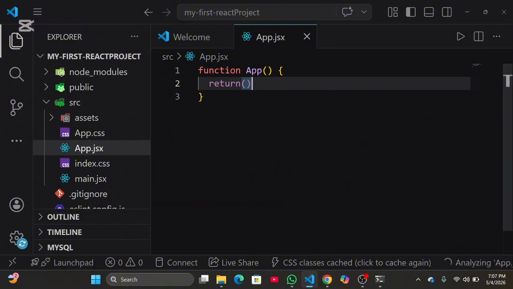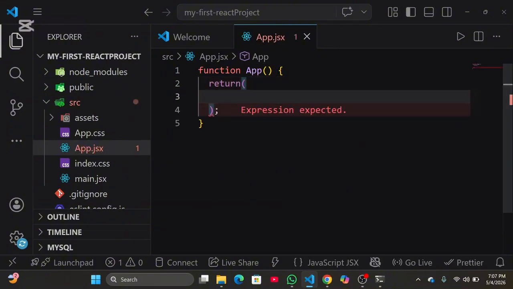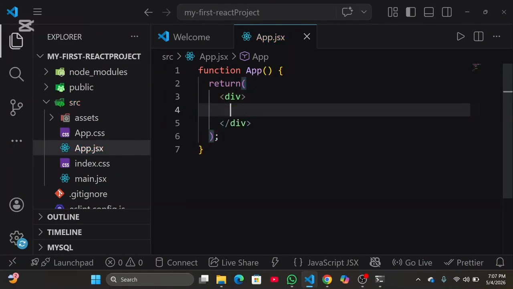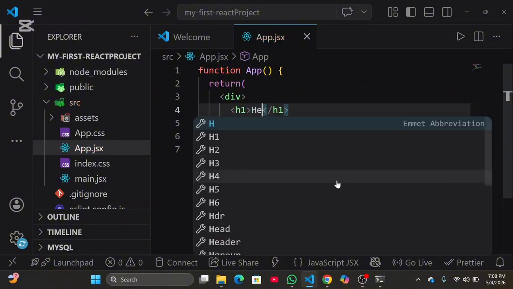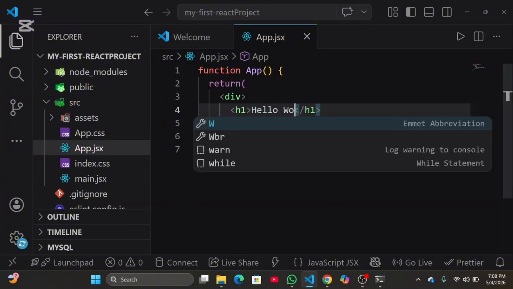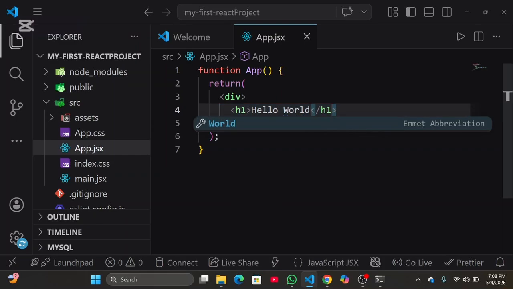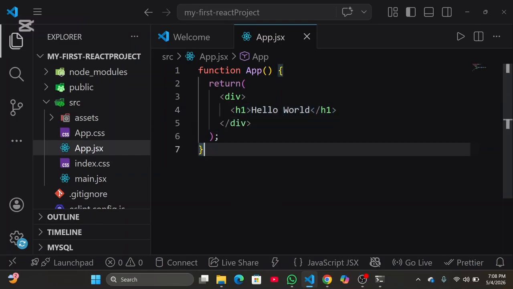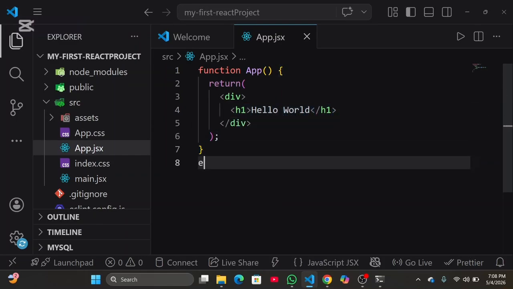So that's something that this React component wants to return. So it's going to return what? This div with an h1, right? So we're just going to write hello world. This looks like HTML, but it is not. It is what we call JSX. All right, so this is our JSX.